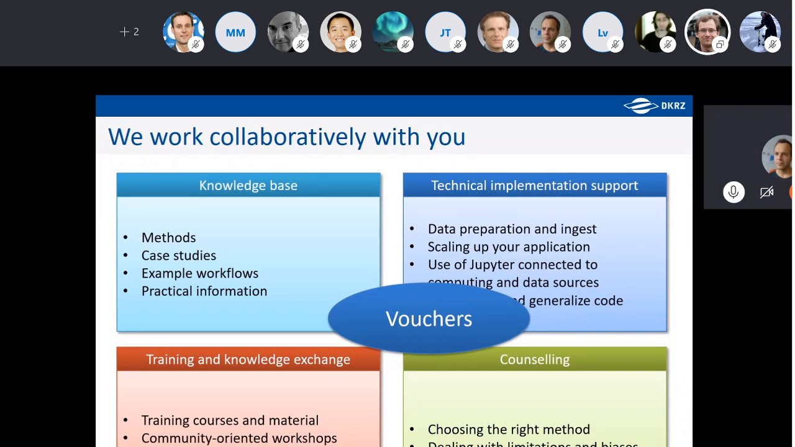It just means that most of the technical implementation support, this is why this box here is slightly shifted to the top right position, goes through these vouchers. At the current point, we already have some first vouchers in draft state with David from HZG, but also with colleagues from UFZ in Leipzig. We are also working on that, and I hope that some more vouchers will get into draft state over the next weeks.